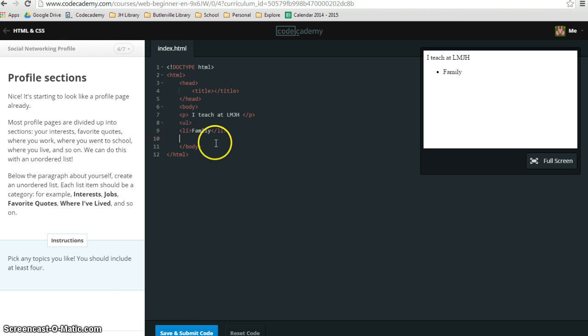Down here under instructions it says pick any topic you like. You should include at least 4. So I'm going to include 4. So I've got my first one of family. Second one we'll do interest. Close that tag. Third one we'll do favorite foods. And how about for the last one, we'll do favorite TV shows.